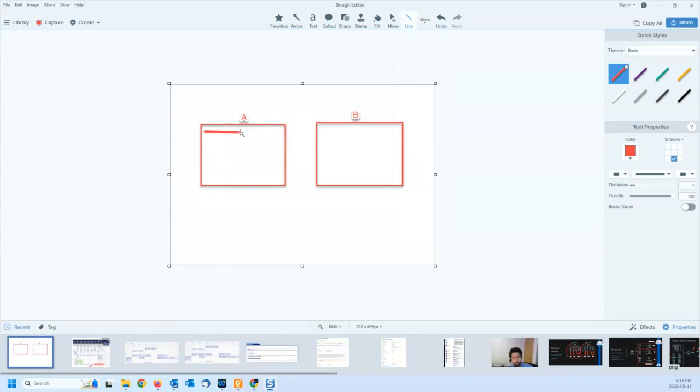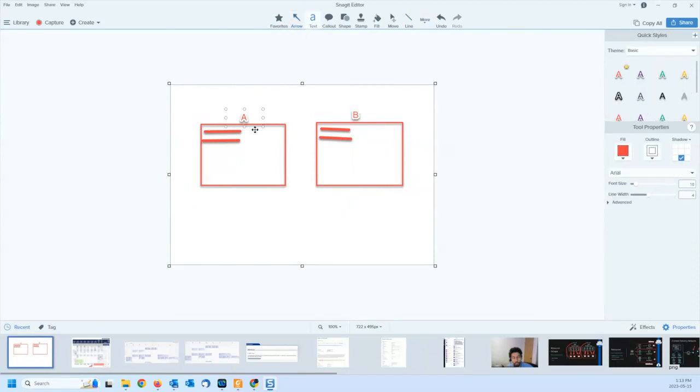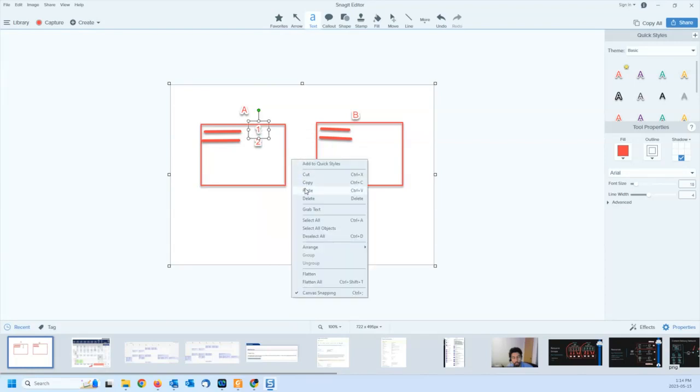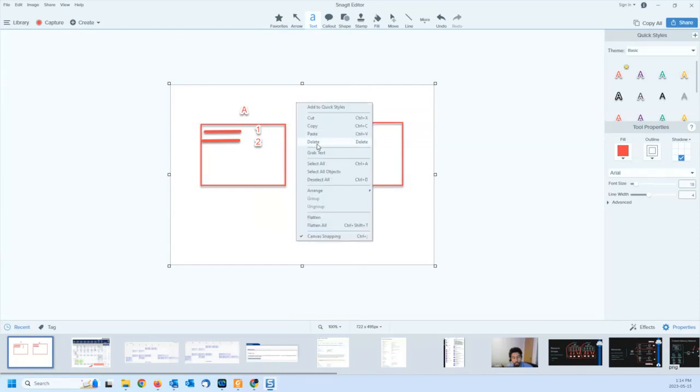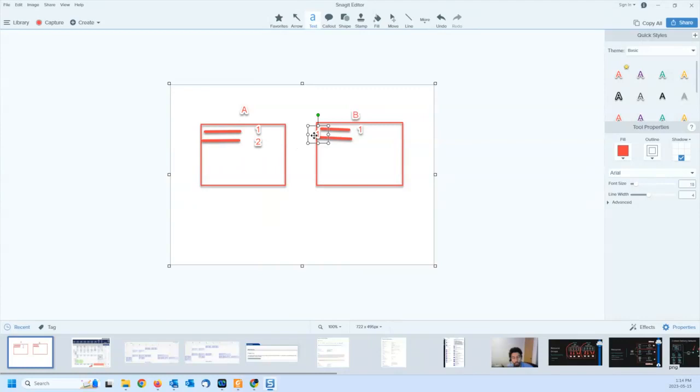So I'm just going to, this is row one, row two, same as row one, row two. This is customer A with the ID, let's say, one. And this is the customer with the ID 2. Same will be happening here. There you go. So IDs are 1 and 1, 2 and 2.